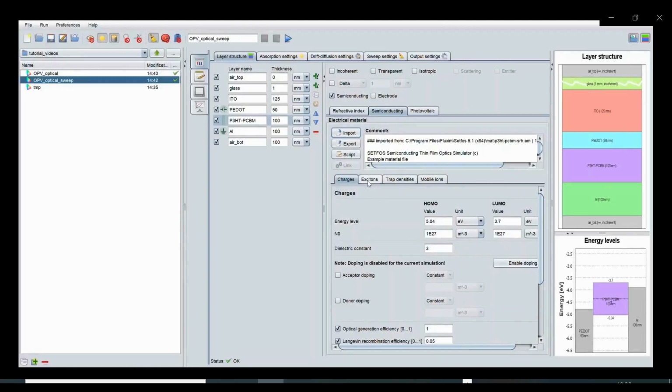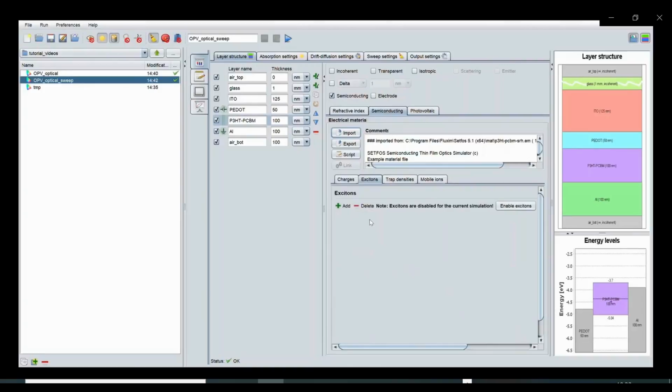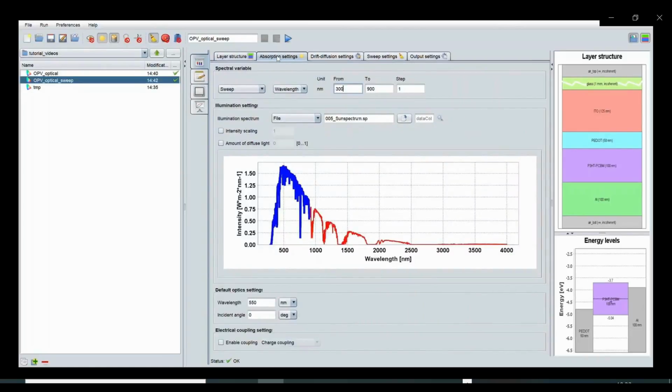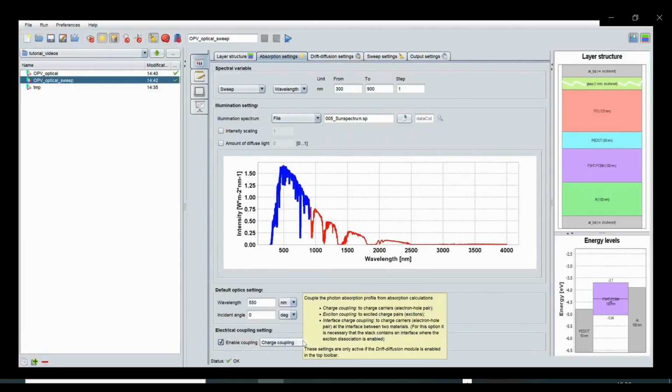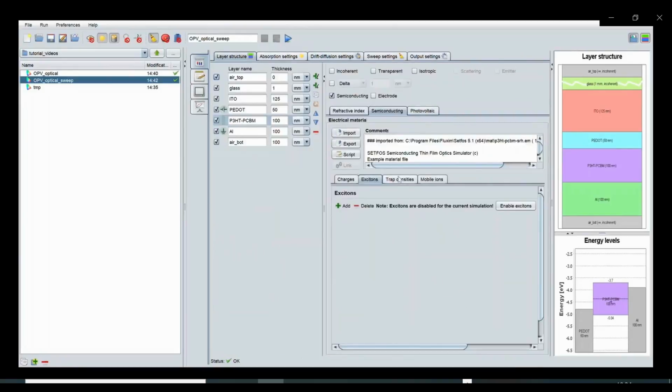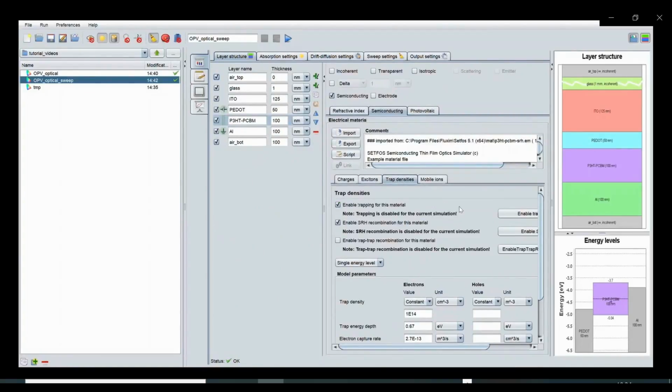At this stage, we do not consider any excitonic behavior. So we assume that photons absorbed in the active layer generate free charge carriers directly. And for this, we enable in the absorption setting the coupling to charges. Now, in order to consider trap and SRH recombination, we have to enable these in the drift diffusion setting, which can also be done here.